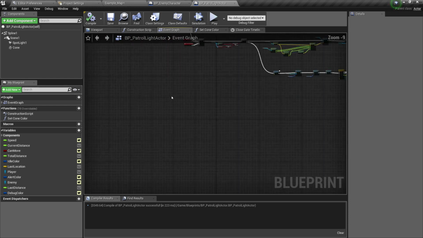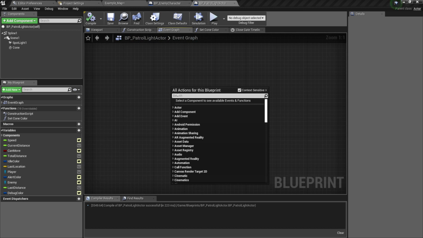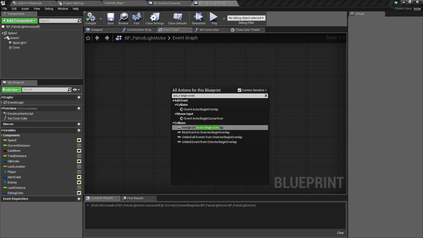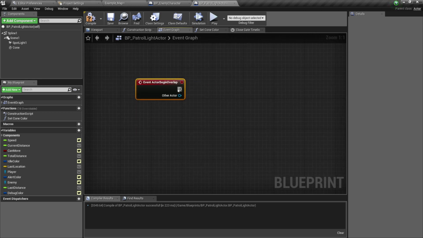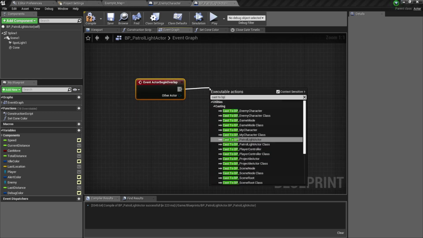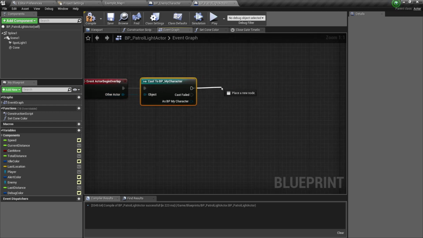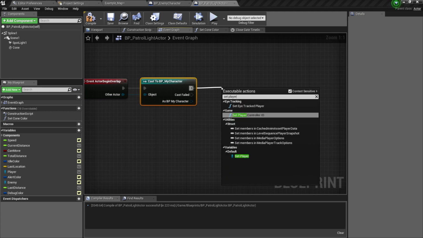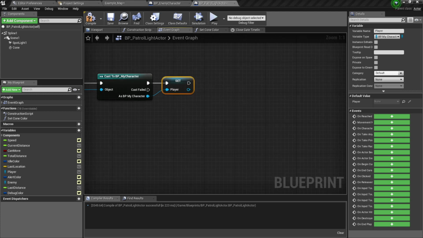The last step over here is to actually detect the player. So I'm going to right click and we want the actor begin overlap or on actor begin overlap, whatever this is called. And we are going to cast to BP my character. We're casting the other actor to my character. And here we're going to get the reference to the player. So here he is. So set the player because now the cast has worked and this is our player.